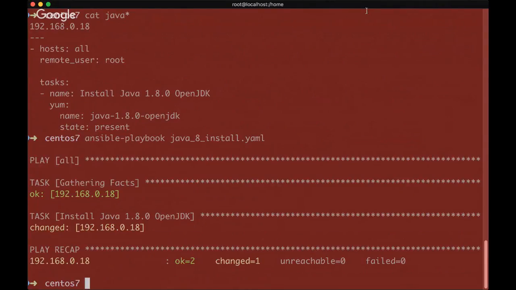But here we say, okay, now we can see that we installed Java and it's there. So let's go ahead and just make sure that it's installed. So we'll bring up another shell over here, SSHing in.